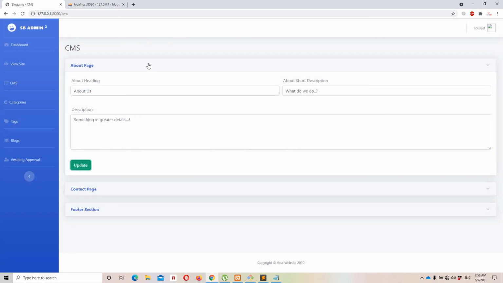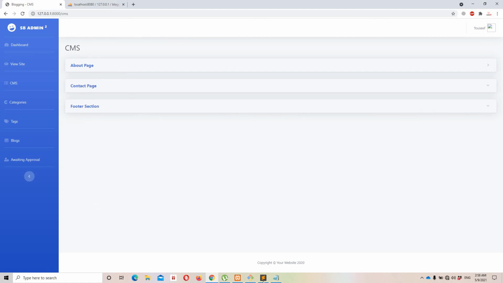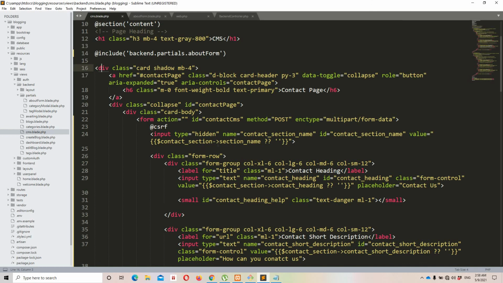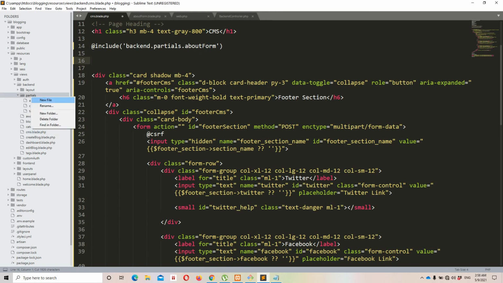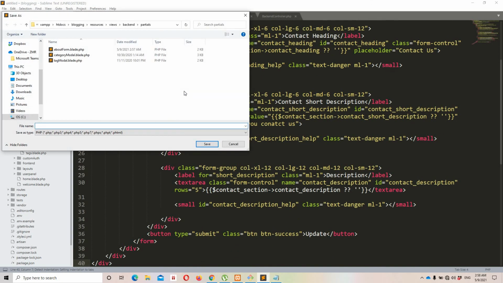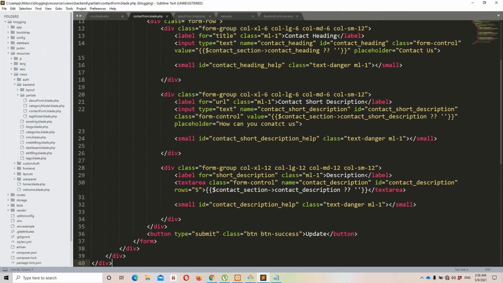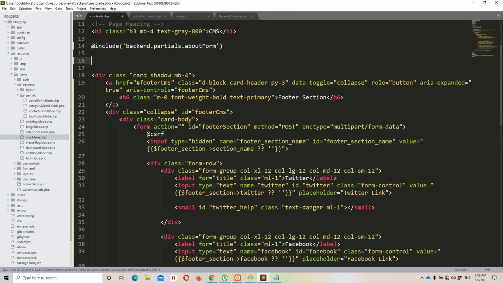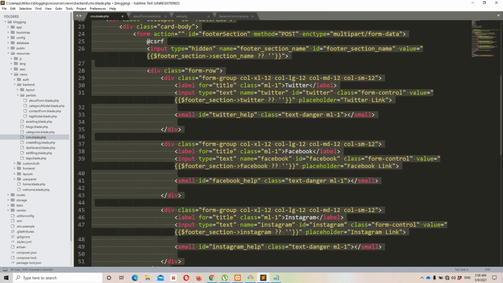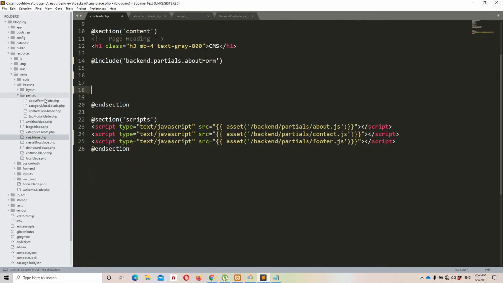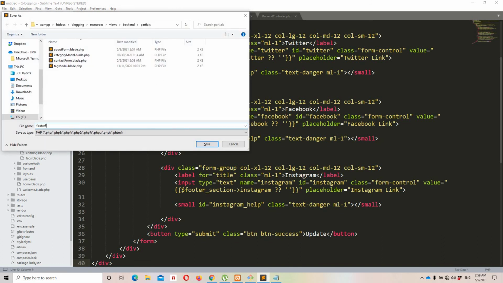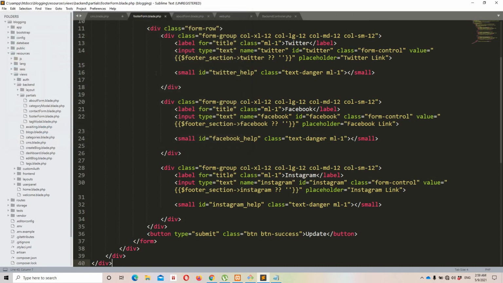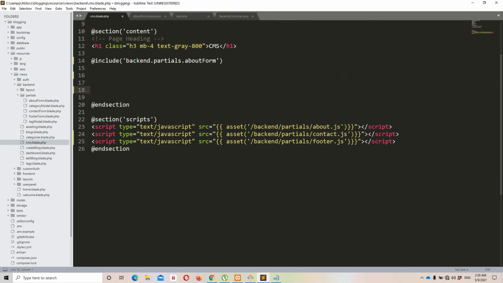That's it. Okay guys, so the same thing I'm going to do for the contact page and the footer section. So let's move, and I'm going to cut this contact section for now. Let's cut it, and let's create a new partial file, paste everything right here, and let's name it contact form.blade.php. Okay, now let's create another file out of footer section. So yes, cut everything from right here, and let's create a new partial. Let's paste everything, and let's name it footer form.blade.php.